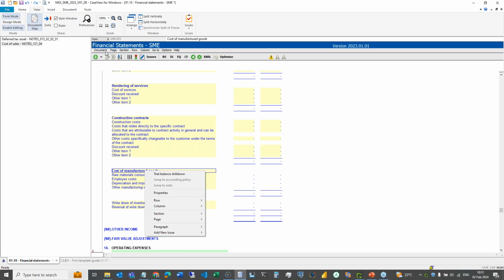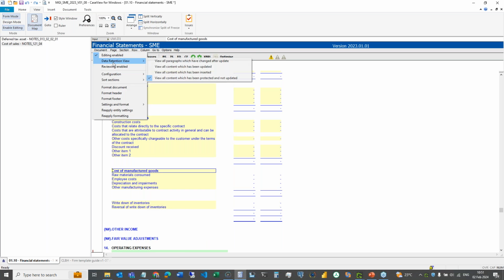So those are the changes, the data retention view. These are the 4 options that we've given you all to help you understand what's changed, because when we run an update, it is a very black box process. So this is now us trying to shine some light into what's changed in your file.